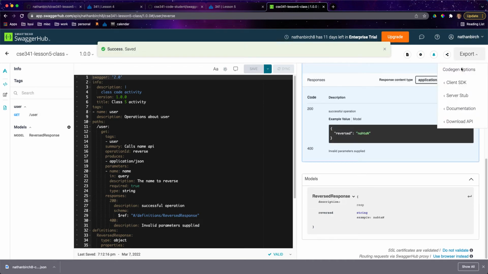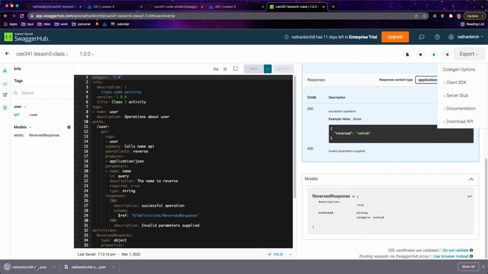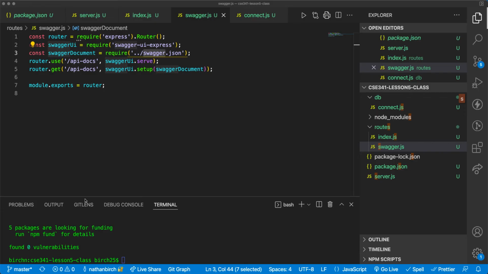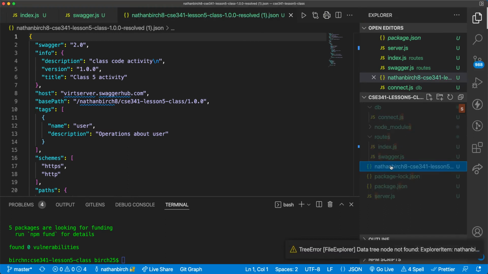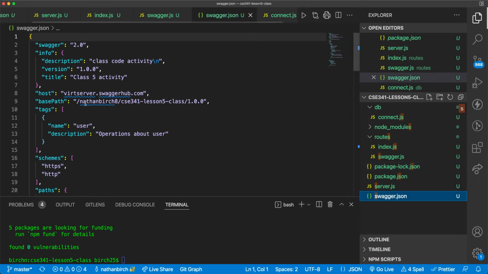Okay, so I'm going to save this. And then I'll hit export, download API, JSON resolved, and should end up with this nice JSON file. So I'm going to open up VS Code. I'll also open up my Finder, and I'm going to grab that file I just downloaded. I'm just going to drag it over here. And I'm going to hit, what in the, weird. Swagger.json. Okay, wow, it put that back. That's weird. I wonder why it did that.